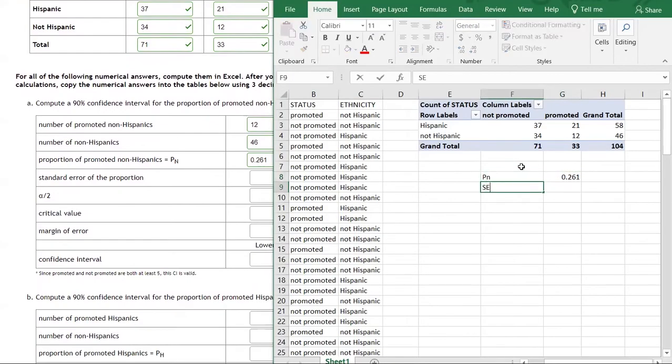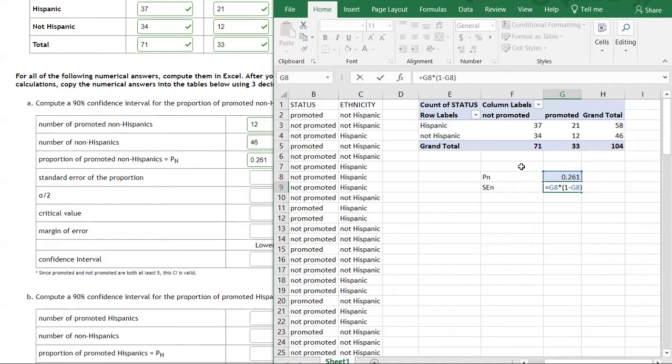Now I need to do the standard error of the proportion. The way you do this is you type equal, and you come up here to the 0.261. You multiply that by its complement probability, 1 minus that proportion. So this is P times 1 minus P. 1 minus P is the complement of P.